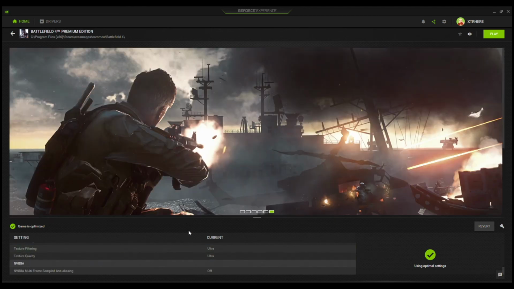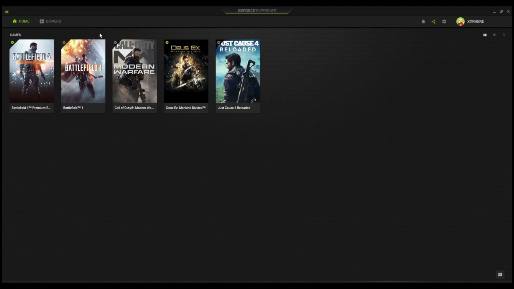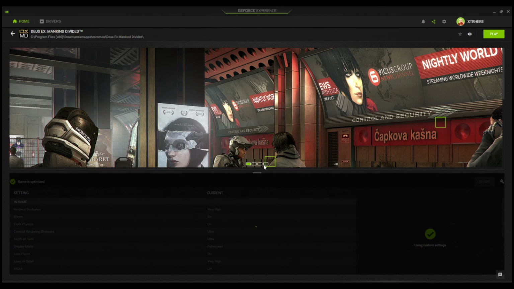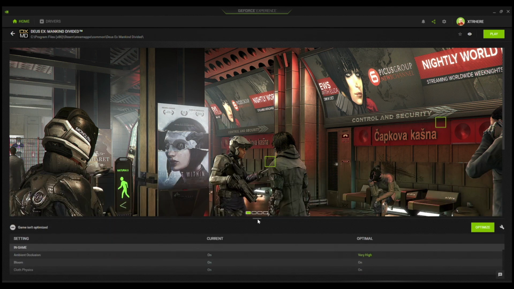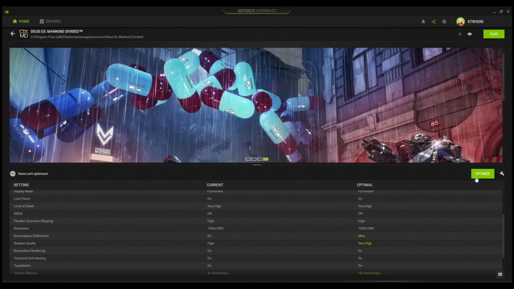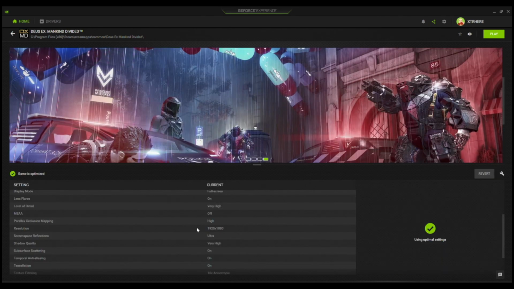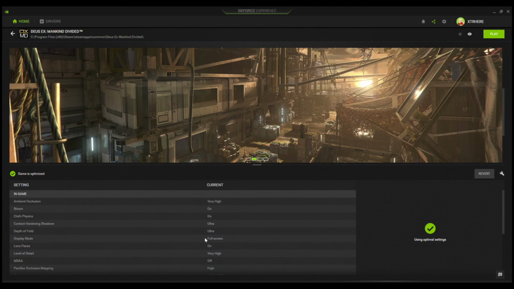And I forgot to mention something. When you fire up GeForce Experience and you select the game that you want to play, for example, Deus Ex, if you click on Optimize, now it's already optimized. If I click Revert, just to show you, the settings would go back to the original settings. If I click on Optimize, NVIDIA will automatically choose the optimal settings for your machine based on your machine's capabilities and specs.